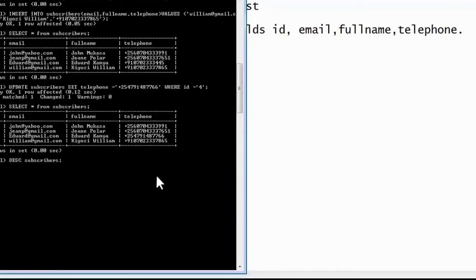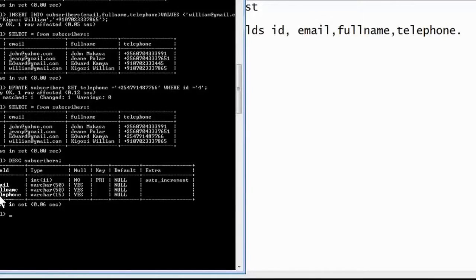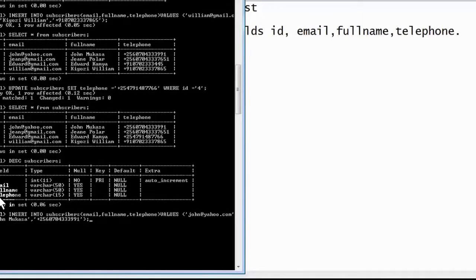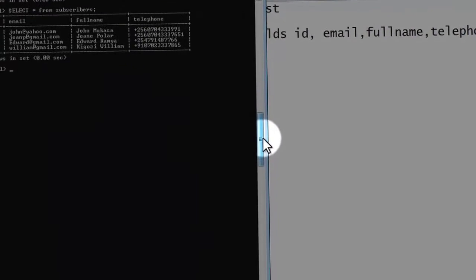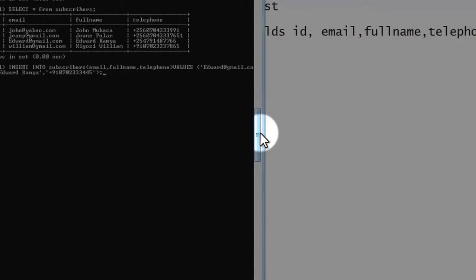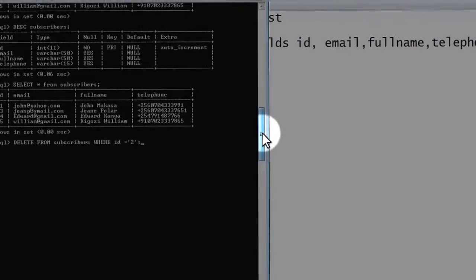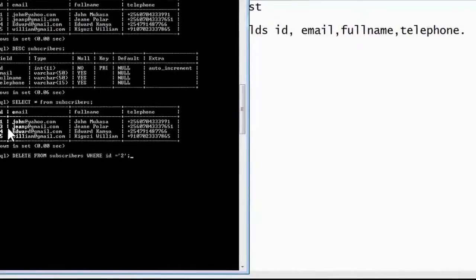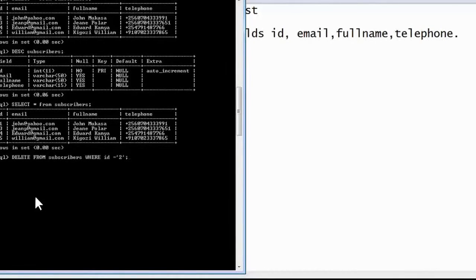So we described the table just to show you how it looks after creating those fields. After that, we inserted some data into the table. Let's have our records there. And we selected that just to view what we have in our table. Then we inserted again, and then we viewed, and then we deleted. We deleted where ID was 2, so you can see 2 here. So that's the delete statement.